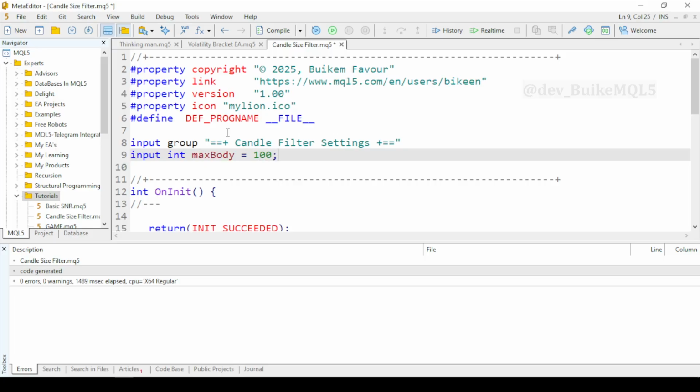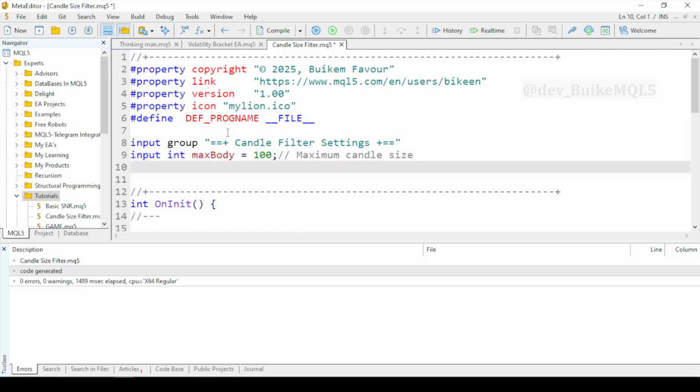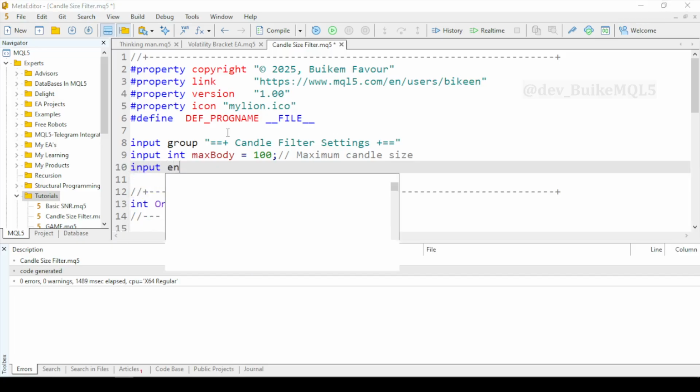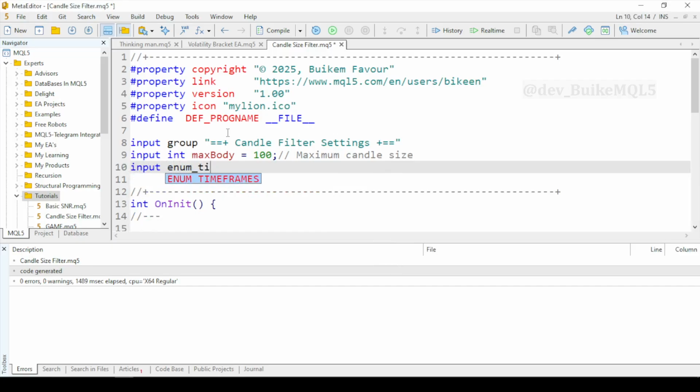And we want at first an initial maximum candle size. So that means this program will detect any candle whose size is above 100 points. Any candle size that is above 100 for now at this initial state. Next, input time frame.